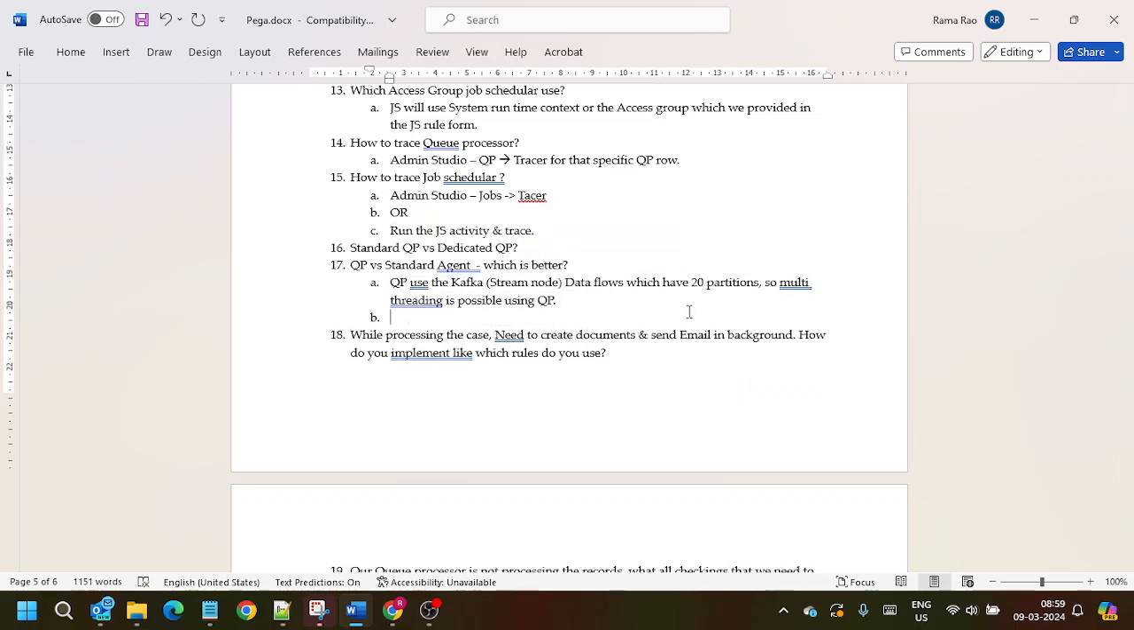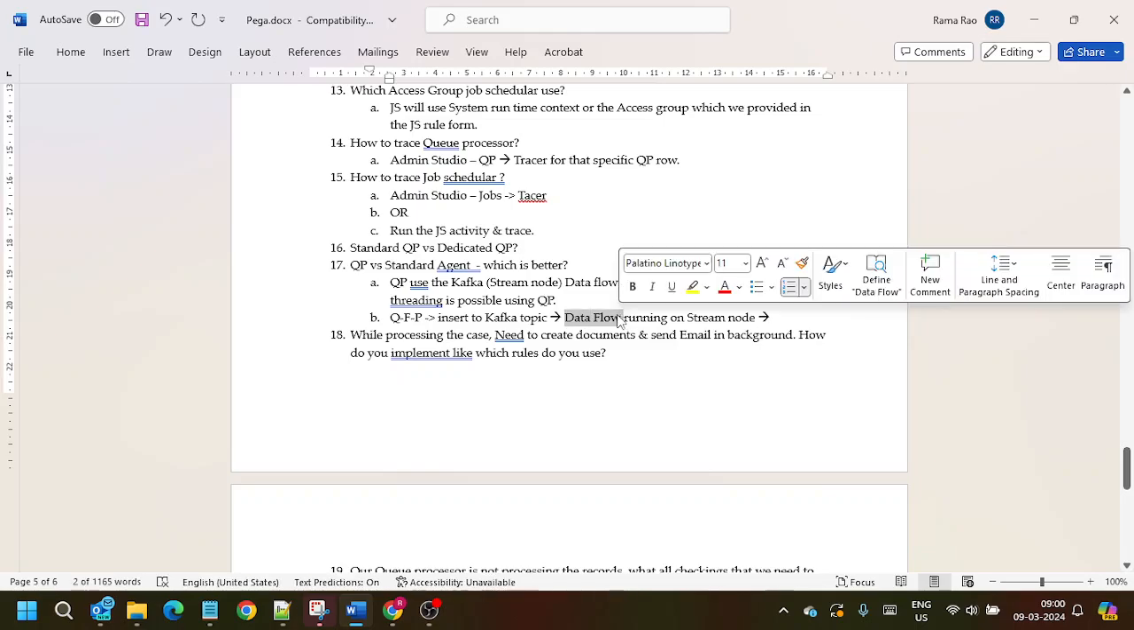That means whenever I execute queue for processing method, what happens? It immediately inserts into the Kafka topic. Kafka topic is nothing but one queue item, one entry, like one topic entry. And for every queue processor, we will have one data flow running on the stream node. So whenever we create any dedicated queue processor, we get one data flow.